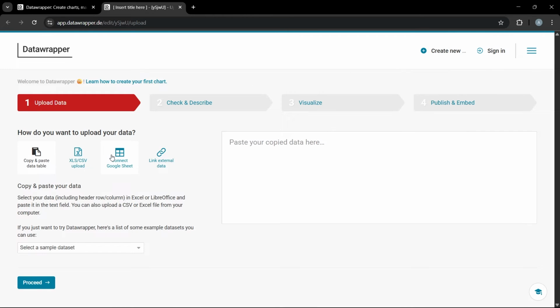Now it will take some time, and here you have to define the data. Just simply hit create new and select the type of data. For example, let's just go with the chart, and here you have to paste your data that you copied from somewhere else, and here you have to describe the data. Then you're going to find the visualized version of your data for free.